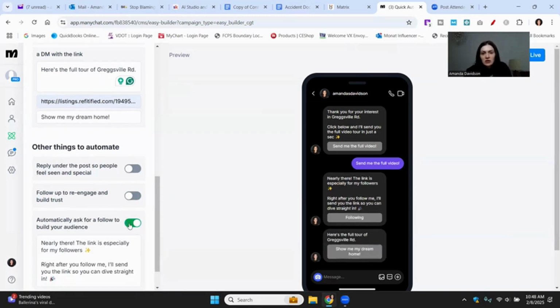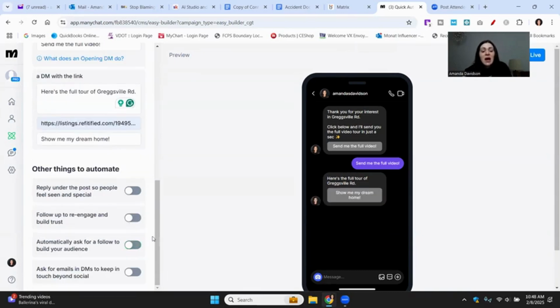And this one I never use, automatically ask for a follow. I think it depends on what you're trying to do. If you're trying to grow your Instagram following, then this is certainly a good strategy to use. But again, I am mainly using Manychat for bringing attention to my listings. I'm not trying to use it to grow my Instagram following.